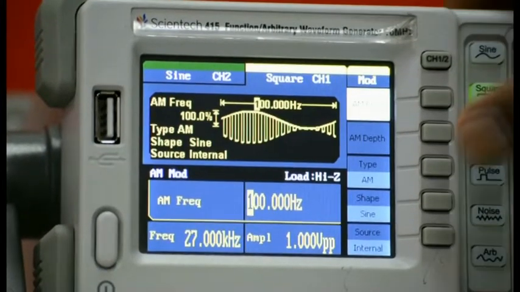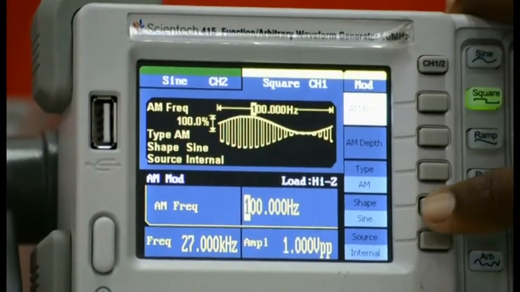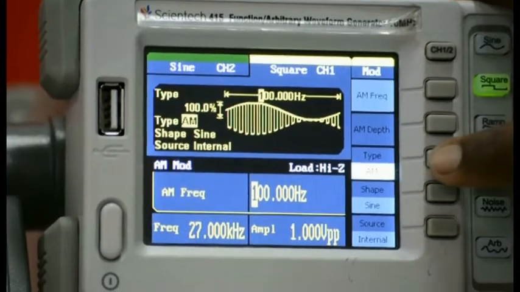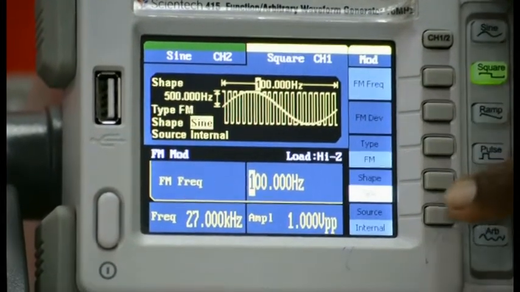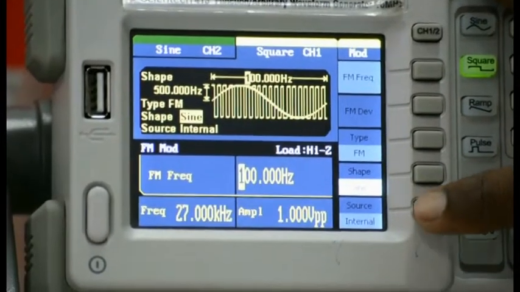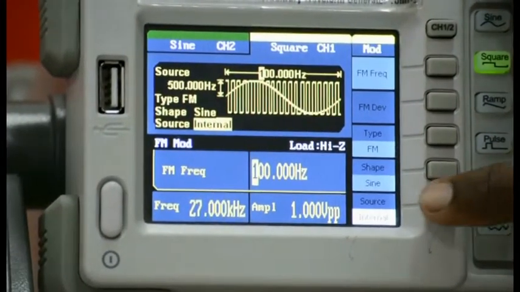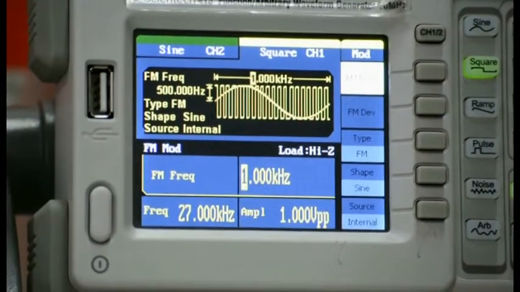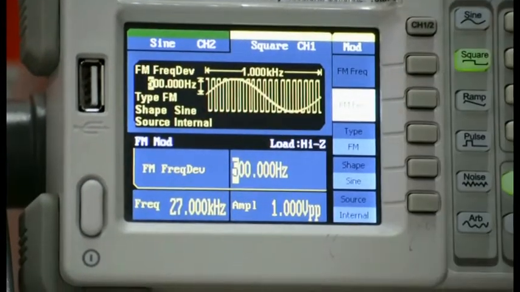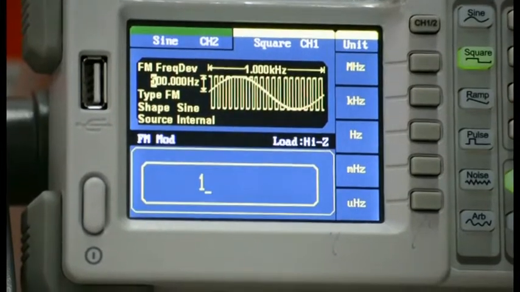Now we move on to the modulation part. At first we set the type to FM signal and the shape to sine, and source is internal. And we set the FM frequency of 1 kilohertz and frequency deviation of 15 kilohertz.